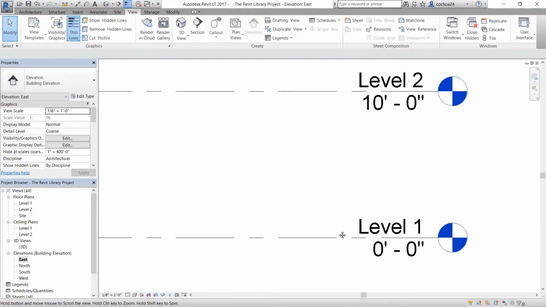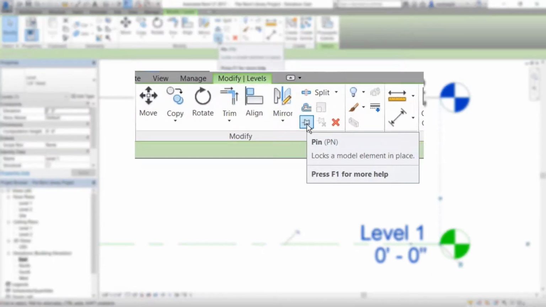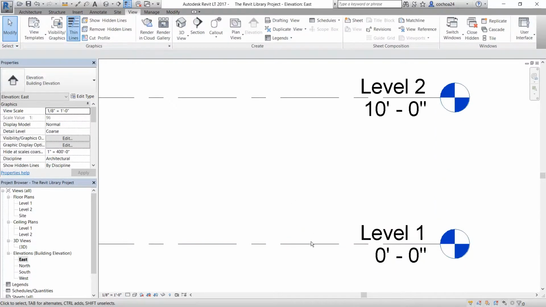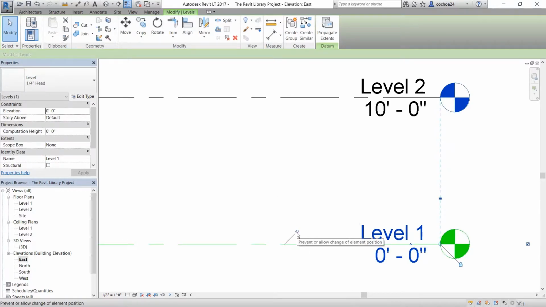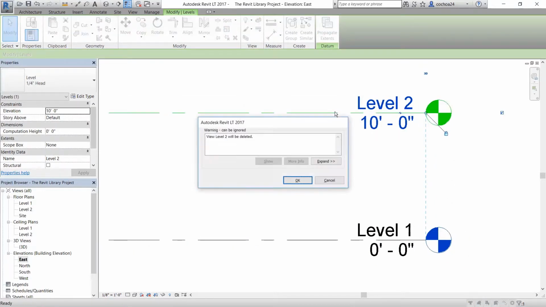You have the option of pinning your levels so that you don't accidentally move them later on. To do so, select the level and above the modify panel, select the pin tool or type in the shortcut PN. To unpin it, you have to select the level again and click on the unpin symbol that appears over it. To delete a level, select it, make sure it's not pinned, and press delete, or type the shortcut DE.